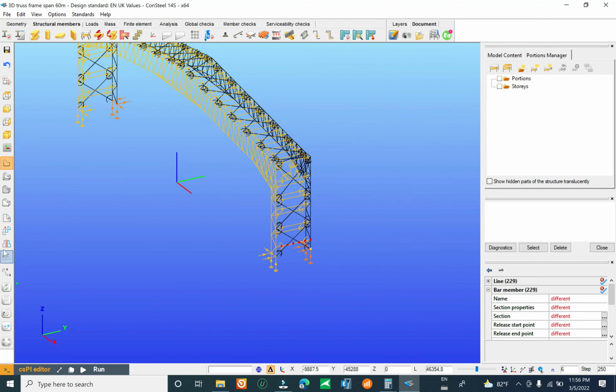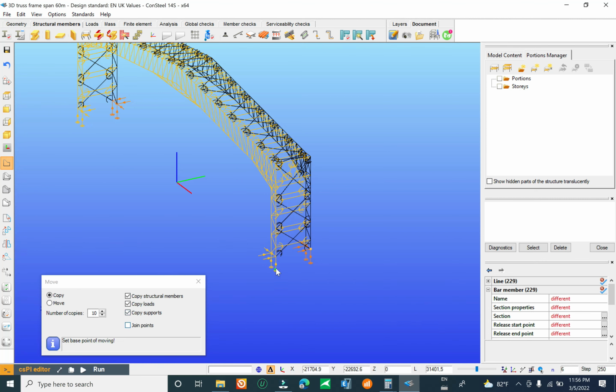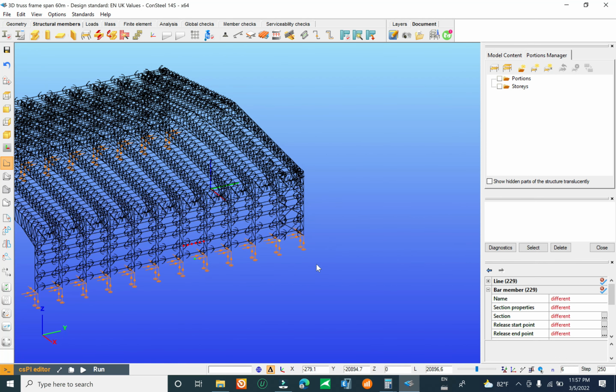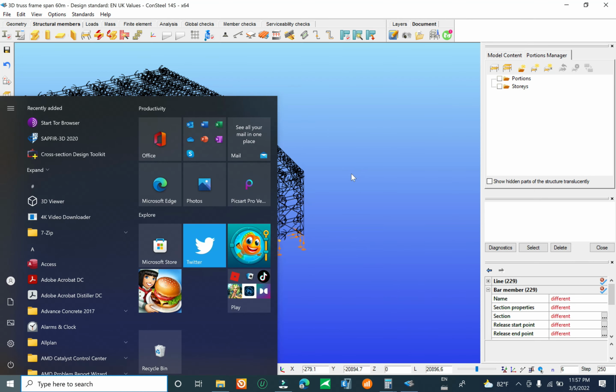And we have to perform the copy 10. Click from this point to the other point. You see here your frame will be duplicated in the location. Now we have to move it in the other direction. Okay, and I have to move it in the minus Z direction. Okay, Z, and see here, now we have a full 3D model.